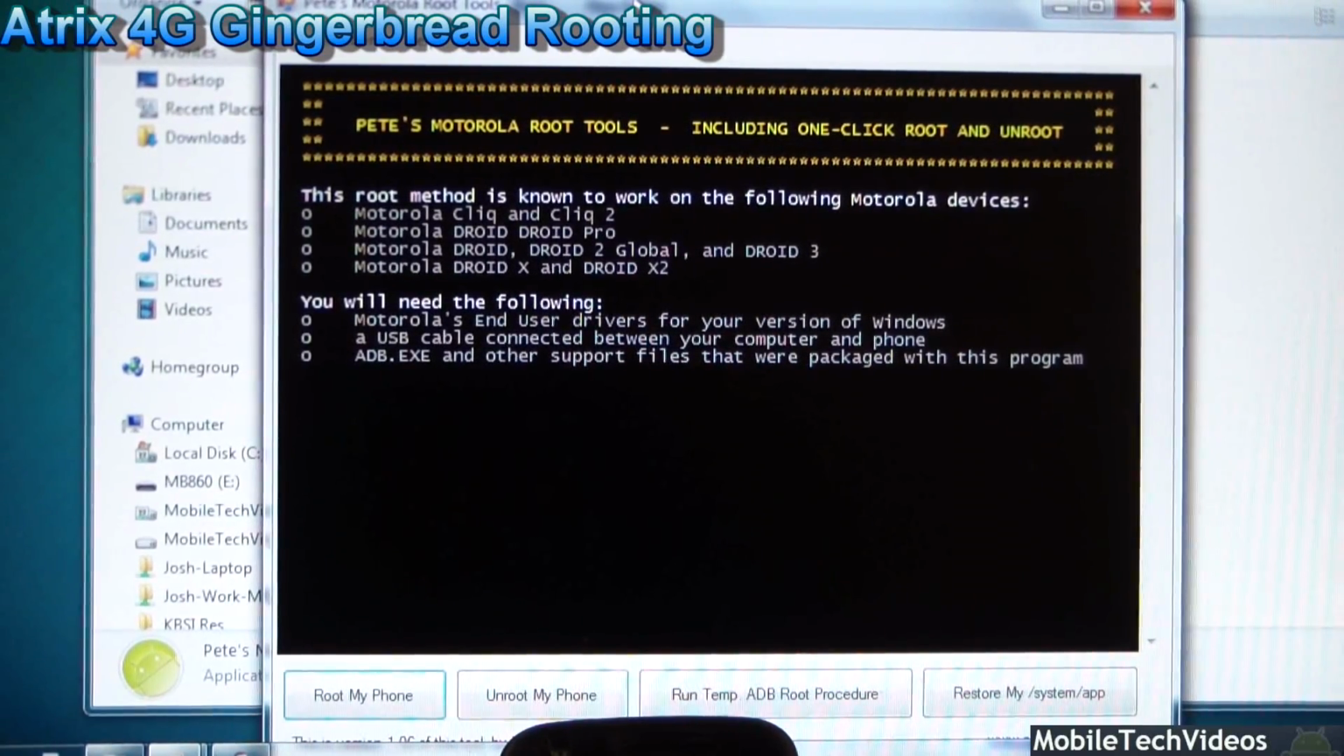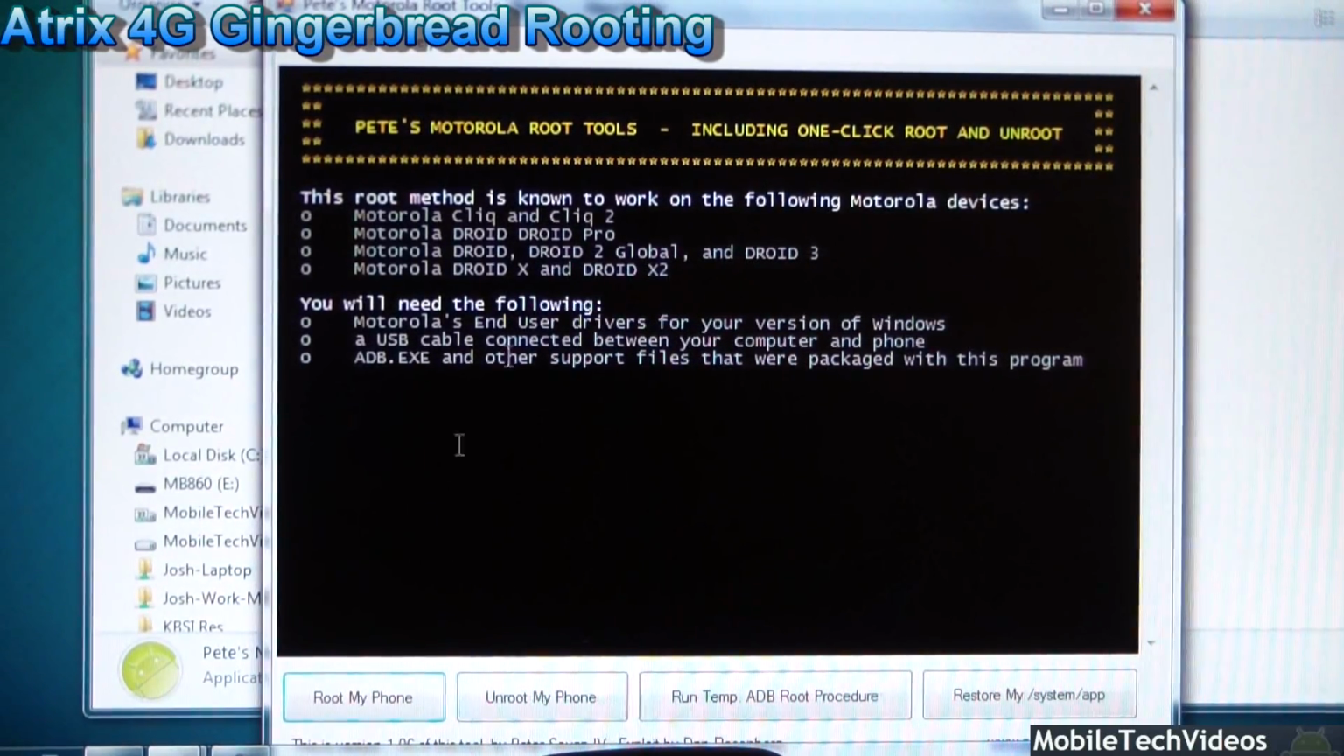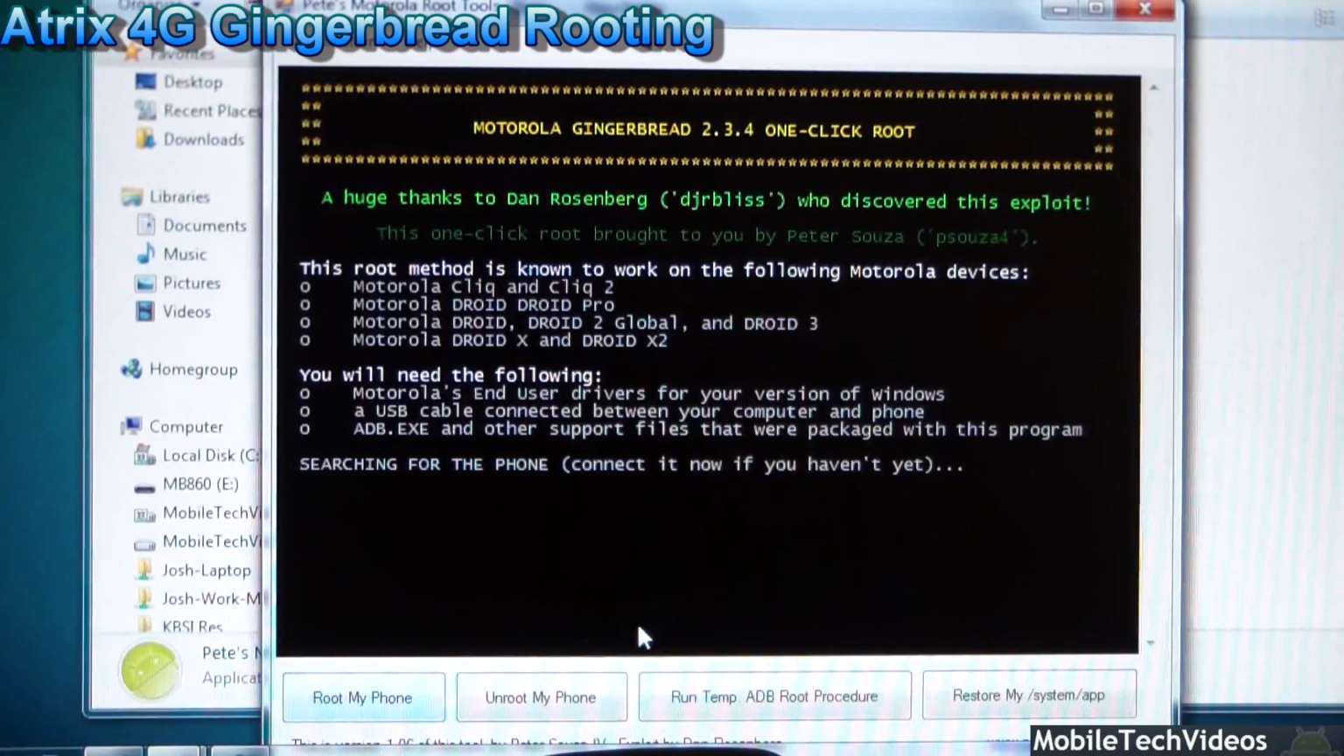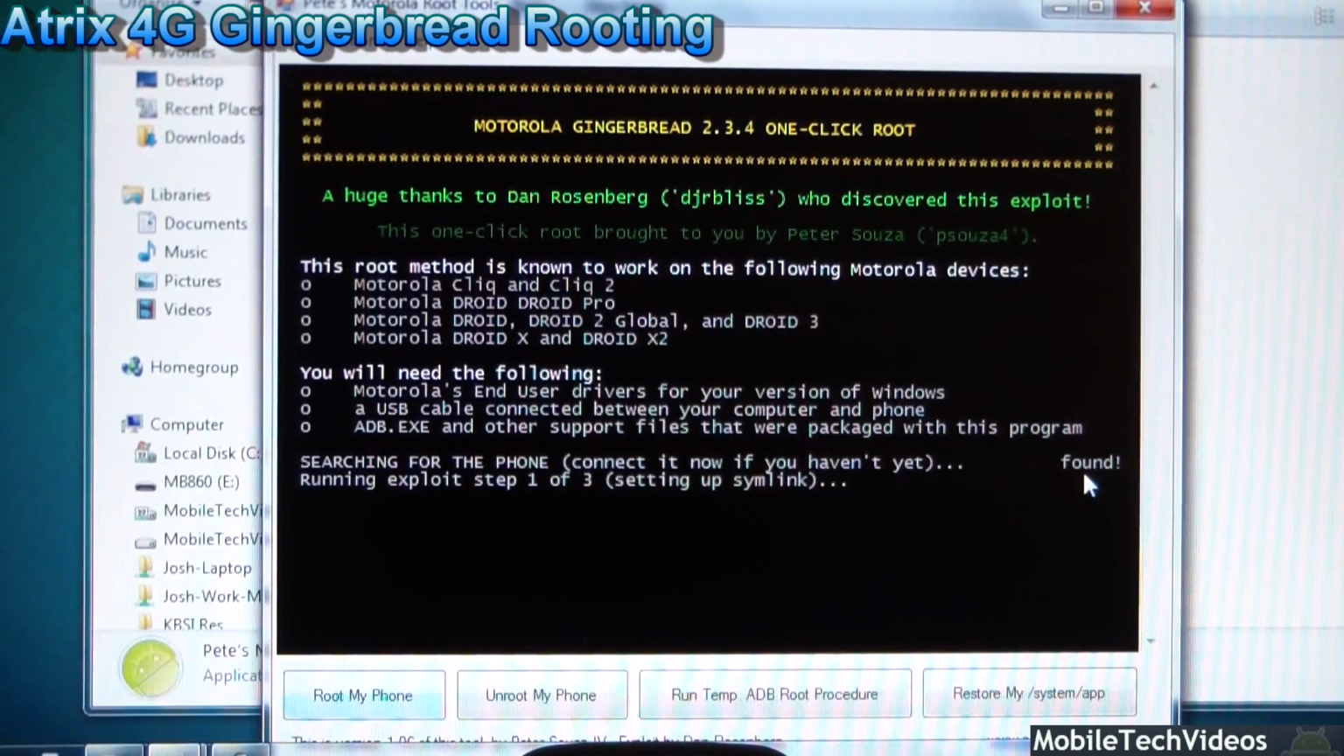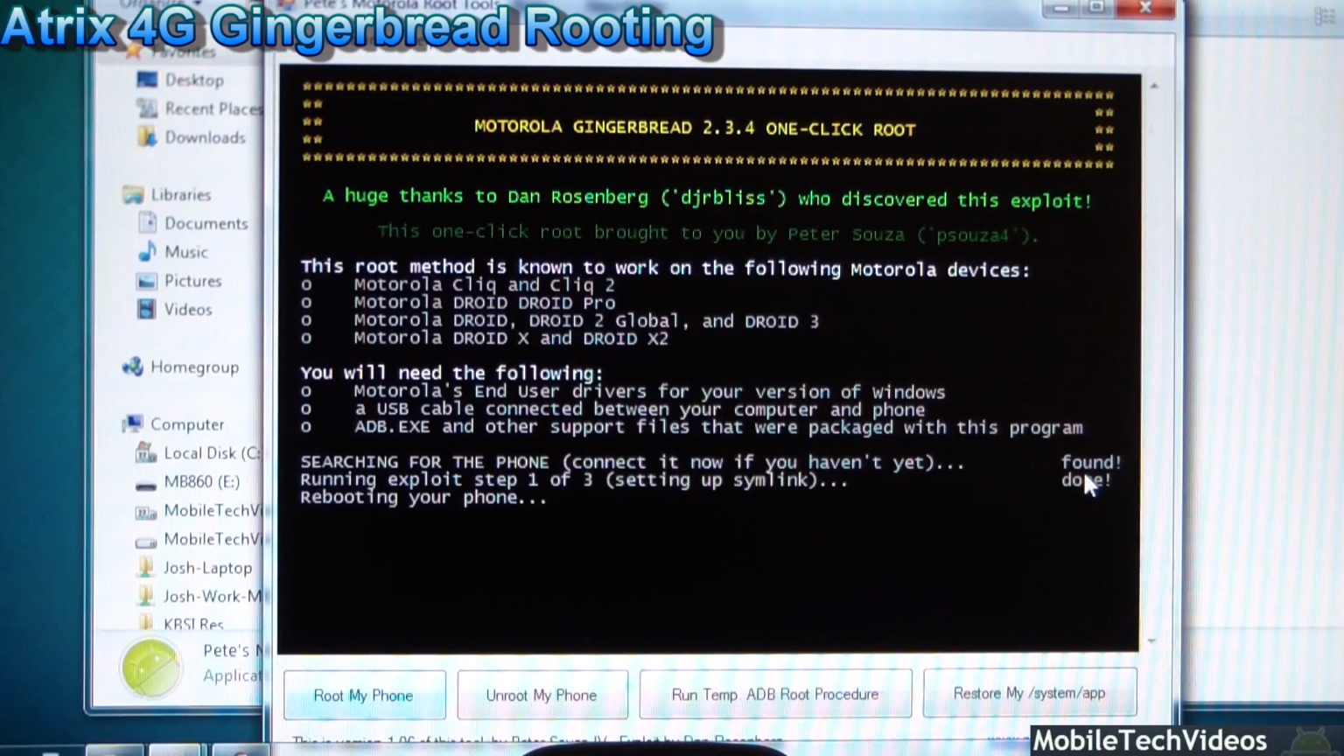So let's go ahead, and we've got our phone plugged in. It's as simple as doing this. Let's go ahead and root my phone. So click root my phone. It's going to search for the phone. When it finds the phone, it will say done or found, as it does there, and it's going to start running exploit 1 of 3, which is setting up the symlink.